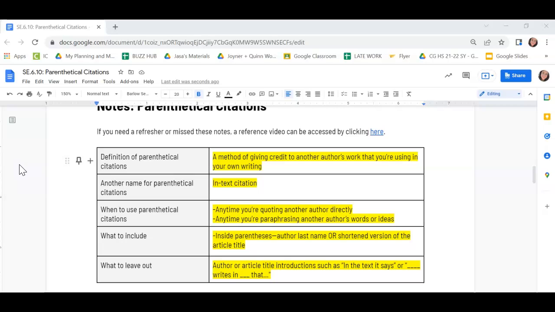Go ahead and pause the video here, finish taking your notes, and then move on.